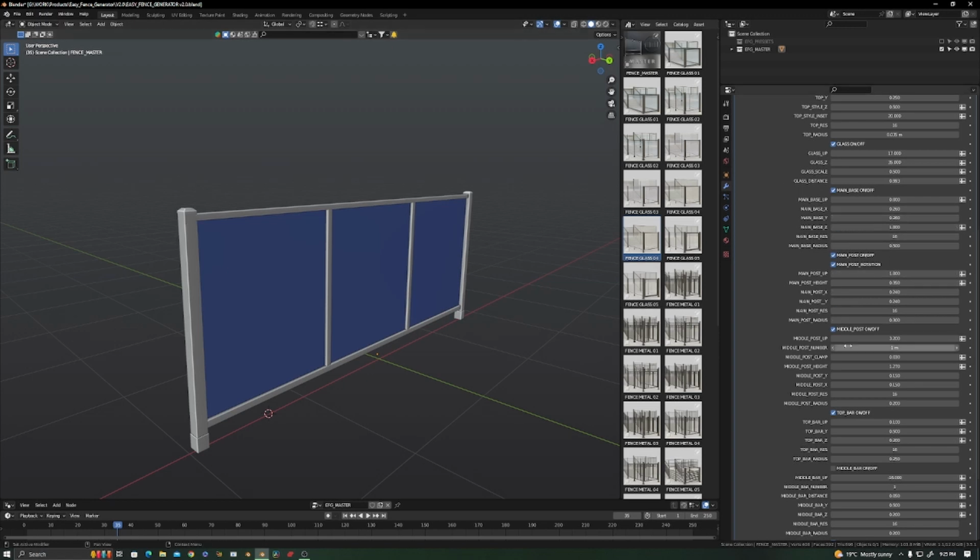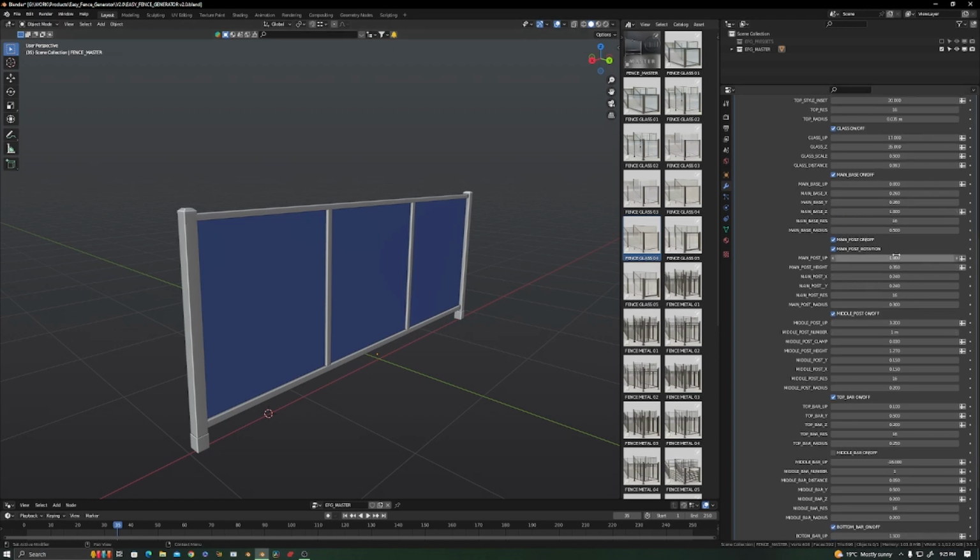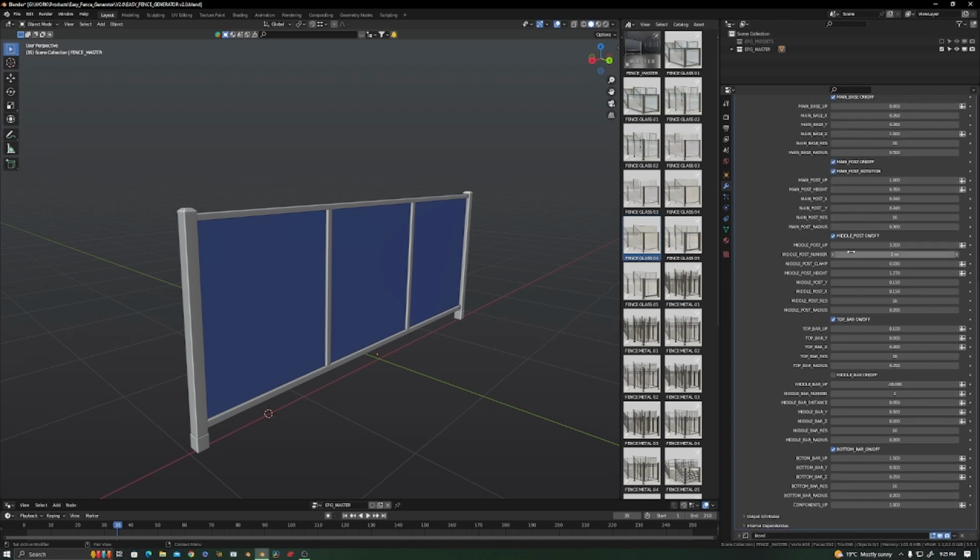And in the main post you also have the same option going up. You have the weight option here separate, because sometimes you can set up a different weight from the rest of your fence. You still have the other options here to change how it looks, and circle, the same thing, resolution and the radius. And beneath that you have middle posts.